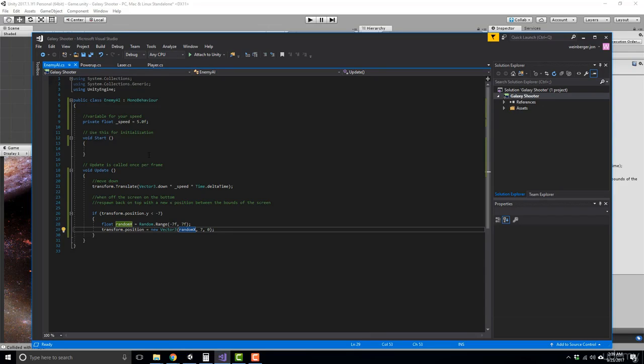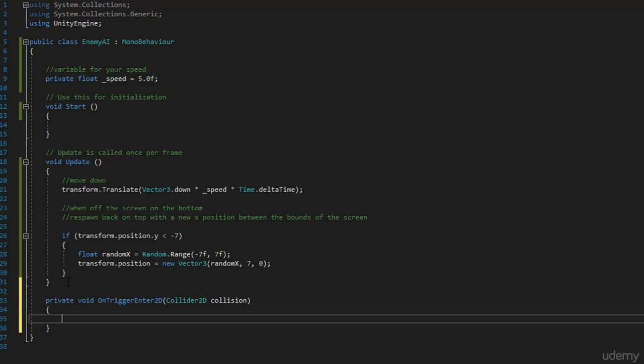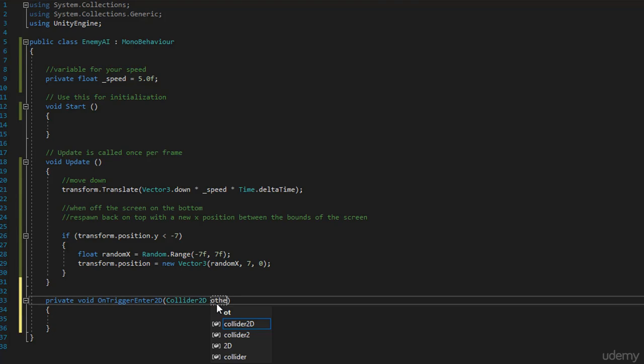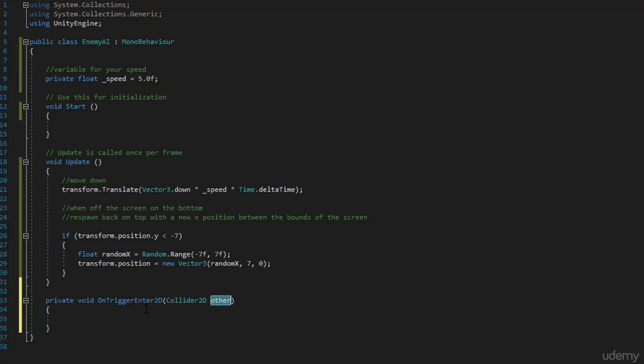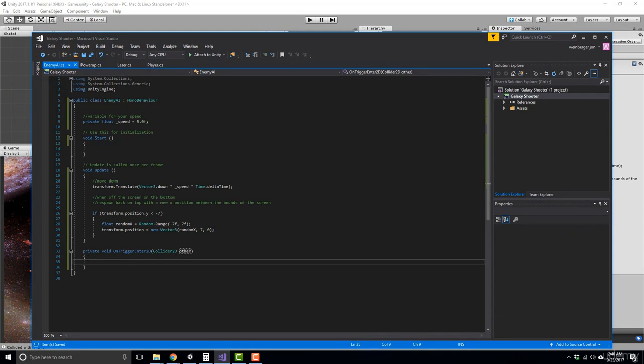So I'm going to start in my enemy AI script here. In order to handle collisions, I first need to include the private void OnTriggerEnter2D method. I'm going to rename this parameter to other, as it makes more sense. It's just a variable name, it could be named anything. Anything that collides with our enemy is going to be stored in other. Before I even continue, I already know I'm going to be checking for the laser and the enemy.